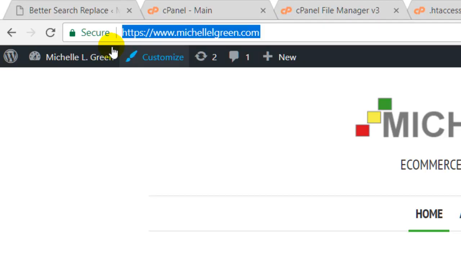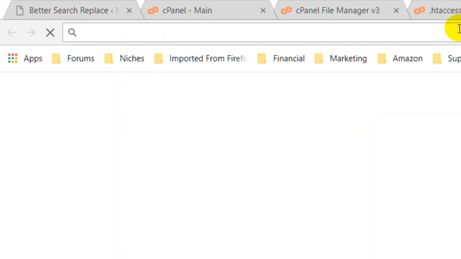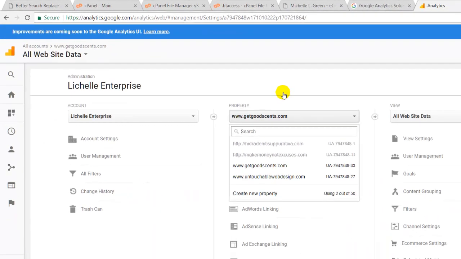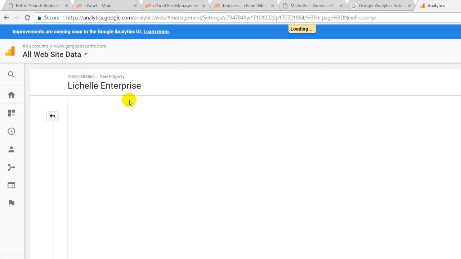Okay, so there's a couple of last final steps that we need to go through if you have Google Analytics set up. You also want to change the URL from HTTP to HTTPS in Google Analytics. And you know what? I don't remember if I ever set up Google Analytics for this domain. So let's just go see. And I do not have Michelle L. Green set up in here. So I'm going to set that up now.